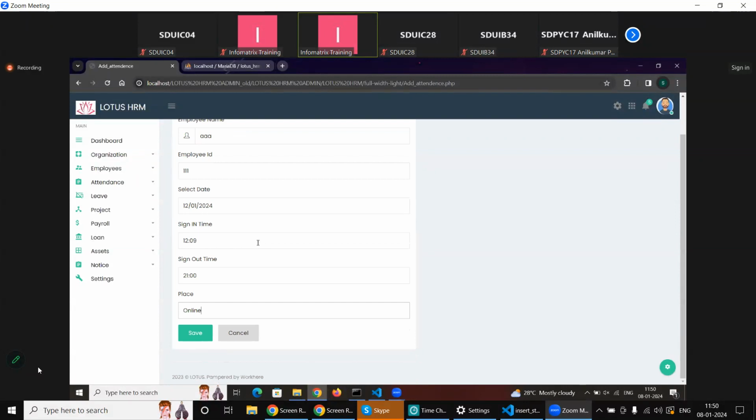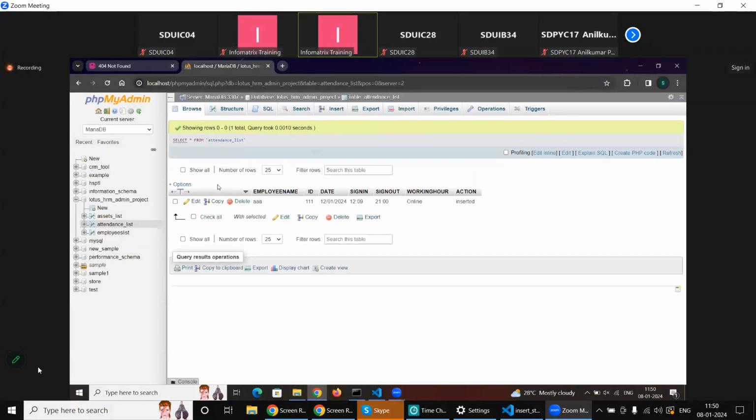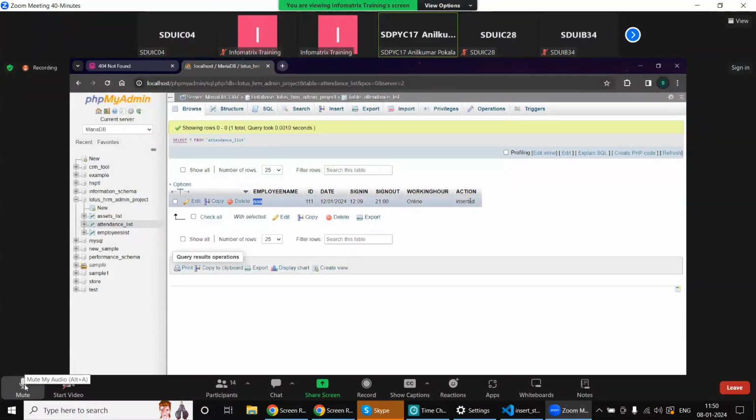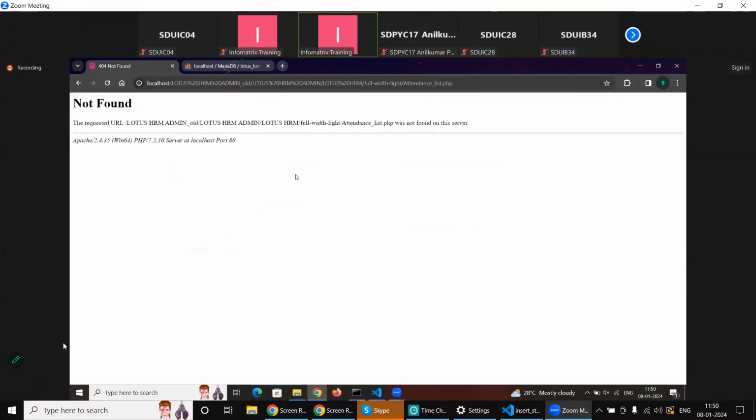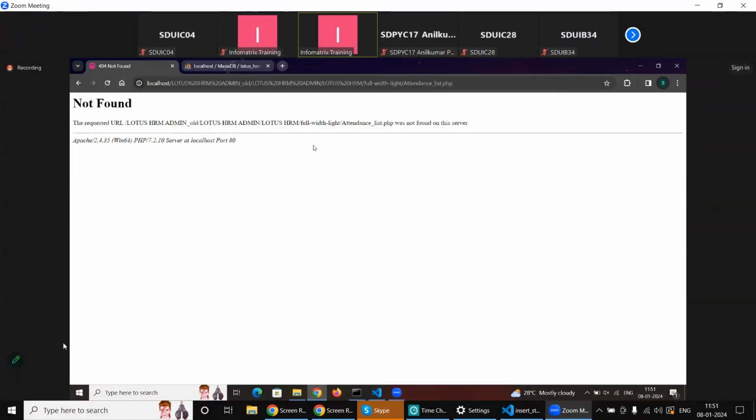Okay, fine. Now, I'm trying to insert these details. Now it is inserted. Okay. Now you can see the data is inserted here. Are you able to see this? Everyone? Yes, sir. So after inserting this particular data, I am redirecting this page to the attendance list. Okay, but some mistake, the attendance list spelling. Okay, here only I am able to see the list of attendance details, right?